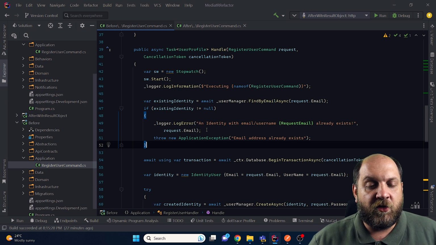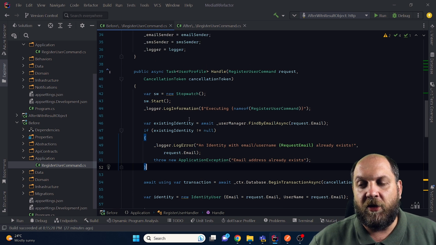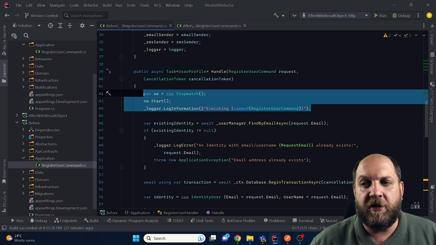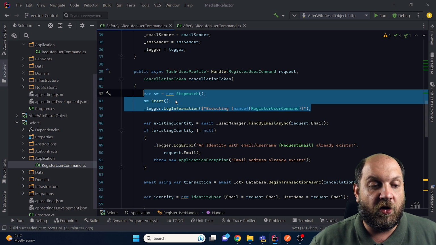So if you ask yourself, how did I refactor this code? I will show you line by line, or section by section. First of all, let's take a look at this one. This here is the part where we create a new stopwatch and we do some logging, because we want to log as information how long it took us to process the request.